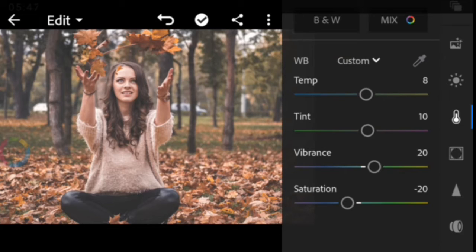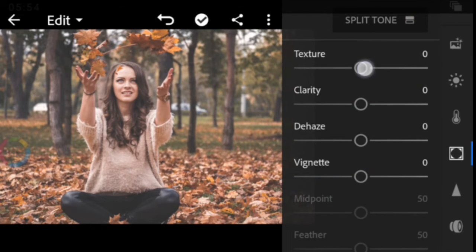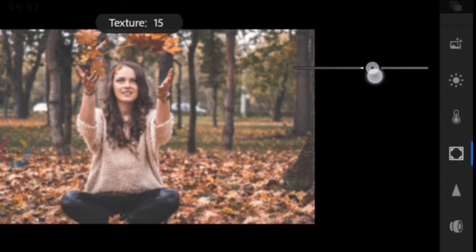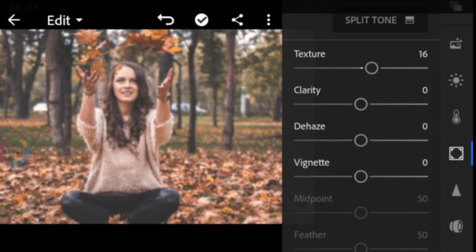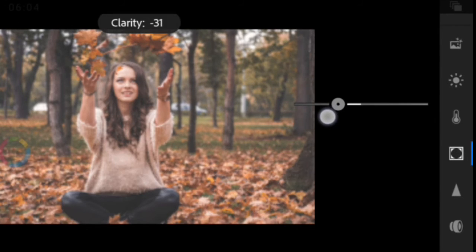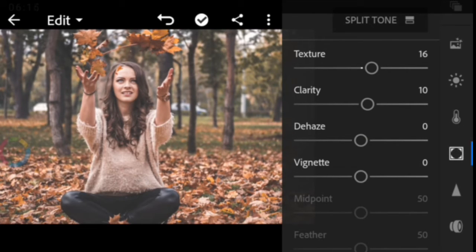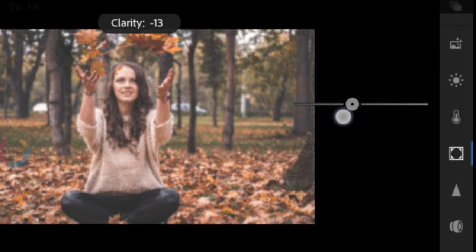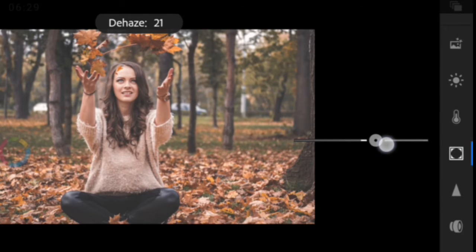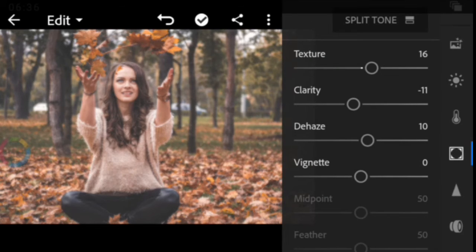Move over to effects. Texture at 16. Take clarity to minus 11. The haze at positive 10. And vignette at minus 24.